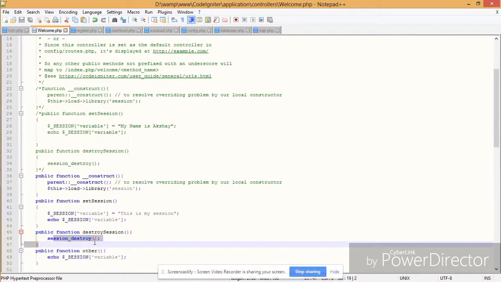So you can see that it is very simple to use session in CodeIgniter. Just define our session. We have two ways to define the session, by using autoload or by loading the library in a particular controller. And we can store the session value like this, and we can also destroy our session using the session destroy function. So you must try this to learn more about the session.